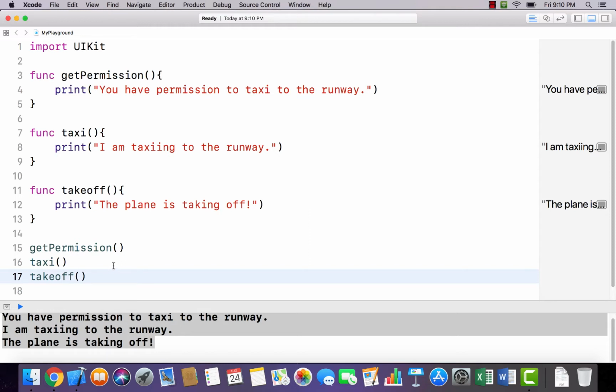Okay, so now there is one problem with what we have right here. Whenever you're going to have your airplane take off from the runway, you're going to have the same general process. You're going to get permission, you're going to taxi to the runway, and then you'll take off. It's always going to be these three things that happen. Unfortunately, in this scenario, we have to call each of these functions one at a time, which we can do, but it's really not that efficient.